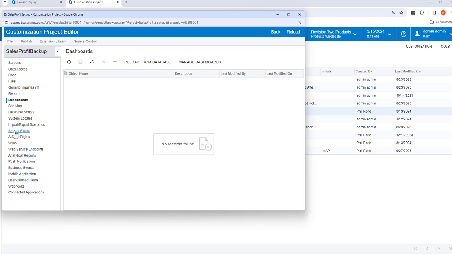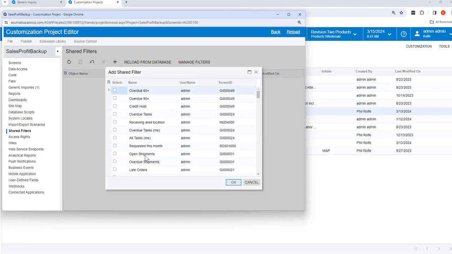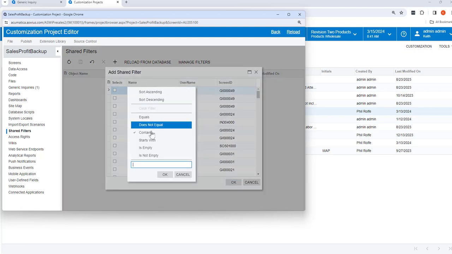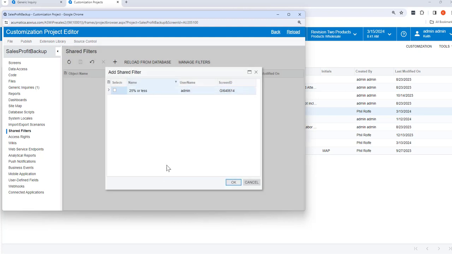important process is to make sure you save those filters. You remember the 25%. Everything else, if I want to go in here and I want to say, I want something that starts with 25, there's my 25%. That's the filter. So even though I saved the generic inquiry, I haven't saved all those filters. Again, you can select multiple filters.